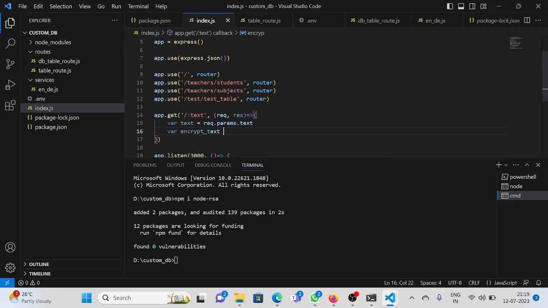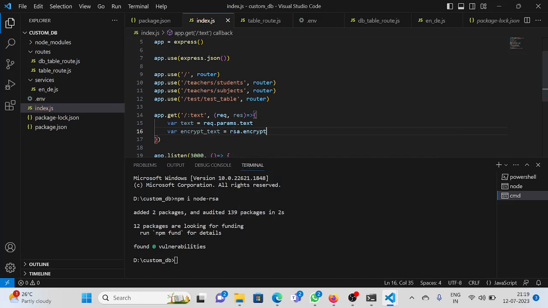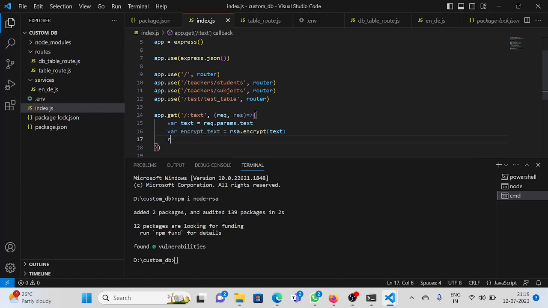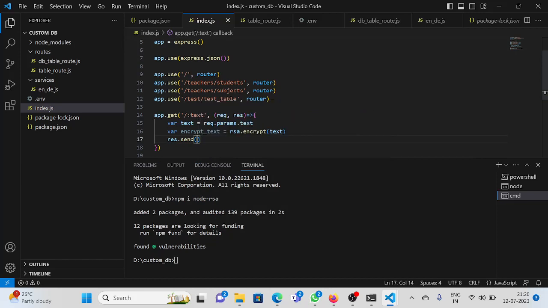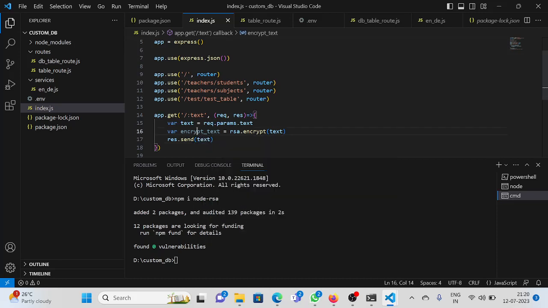Where encrypt text is equal to RSA.encrypt, passing the original text. So finally, I'm going to send this back to whom? To our calling user. We are going to pass this encrypt text. Okay, this is for encryption.